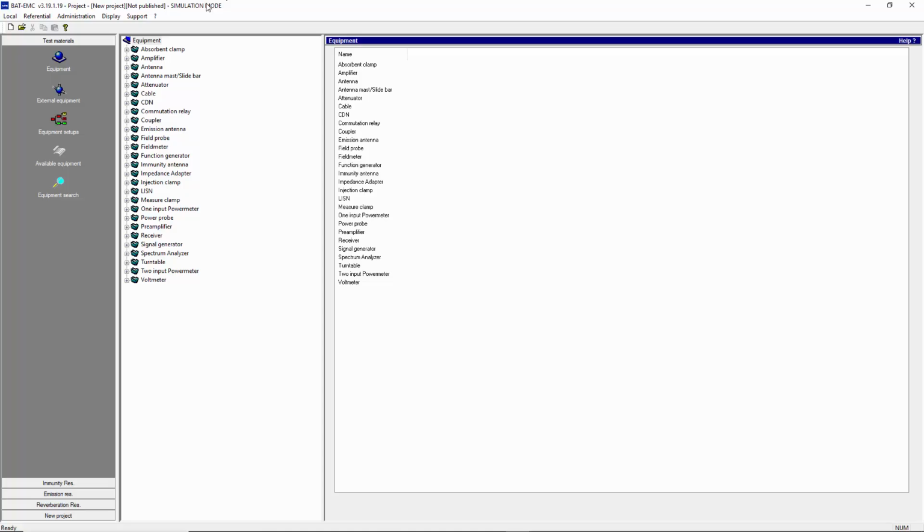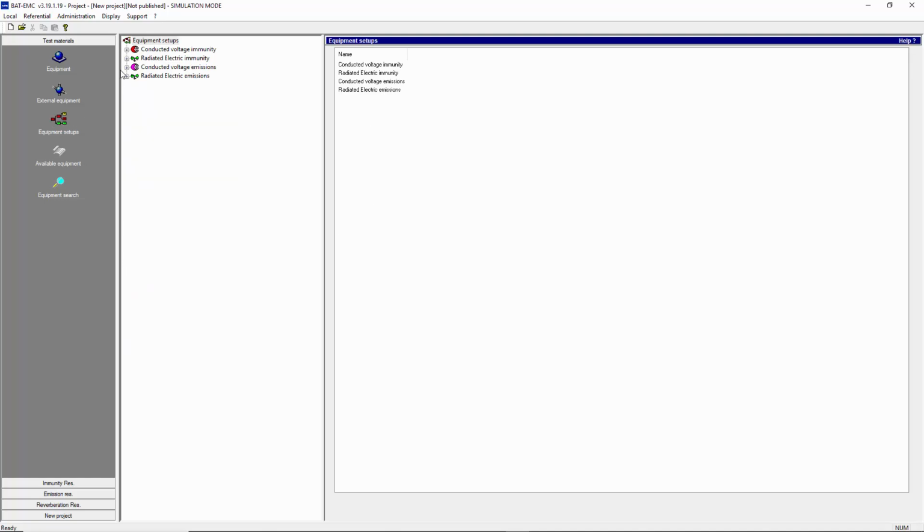In the center column, we have the equipment list. To perform these tests, we will need the devices such as a CDN or the EM clamps, and we have them populated. We have the equipment tied together using the equipment setups.